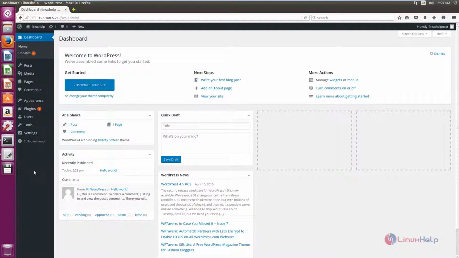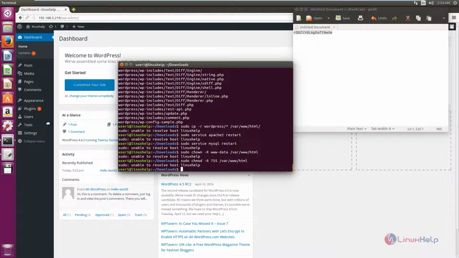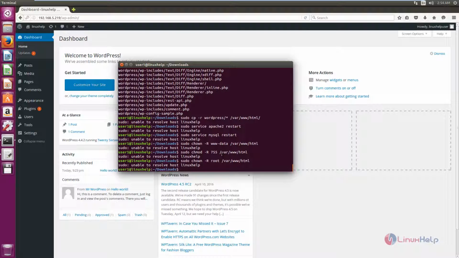After installing, you need to change the ownership for the /var/www/html directory. The command is sudo chown -R root /var/www/html. Now the ownership is changed. Now WordPress 4.4.2 is successfully installed.